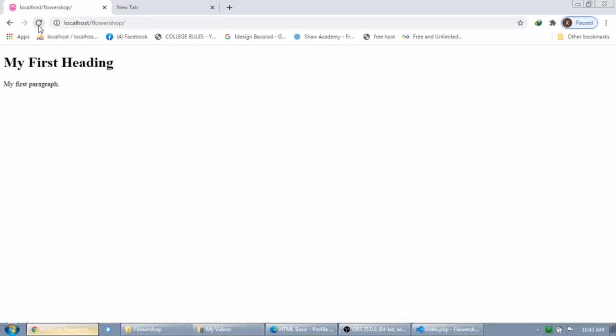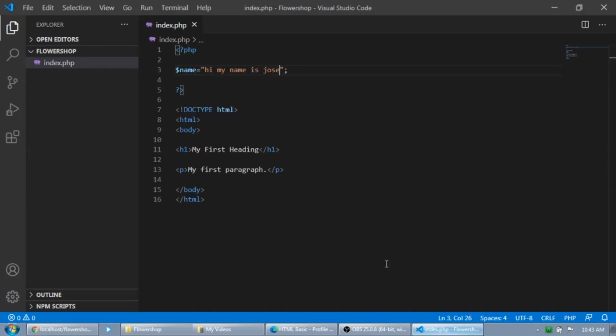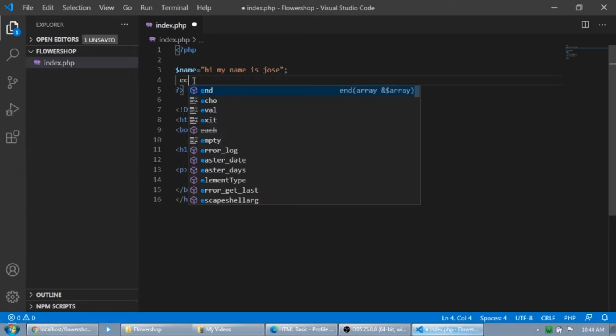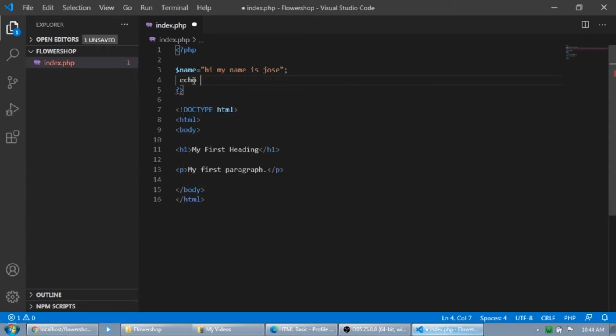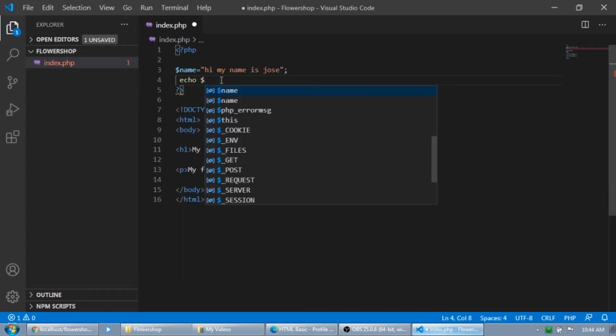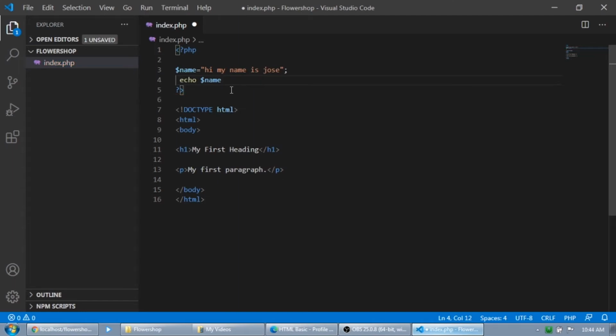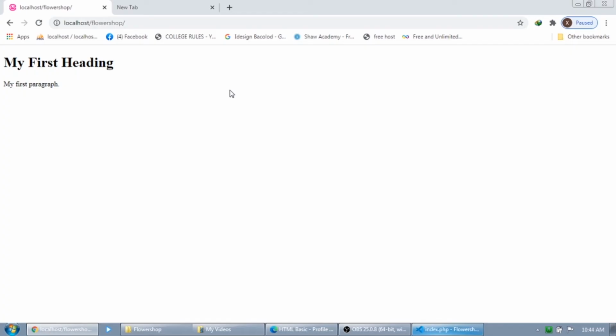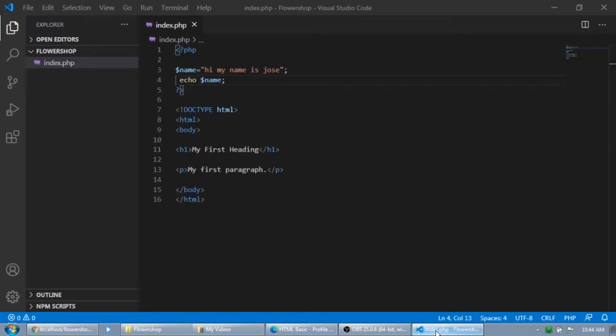So, we'll just, wait, something's wrong. Control S, save. And then, echo. Yan, di pa tayo nakapag-echo. So, i-echo natin yung variable natin which is the name. So, tingnan natin. Yan. So, hi, my name is Jose. So, yan. Yung variable natin is working.